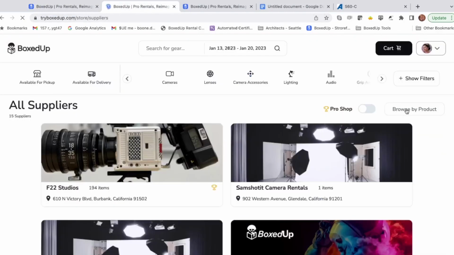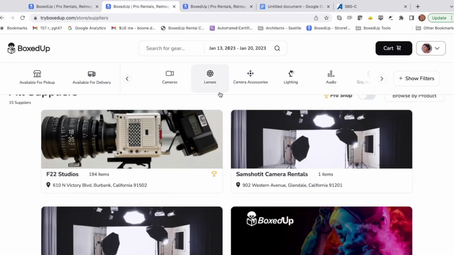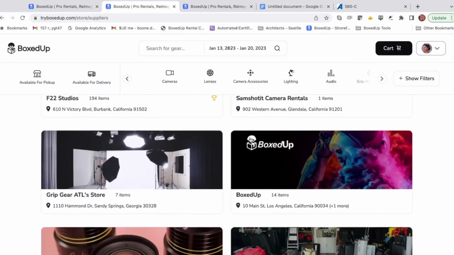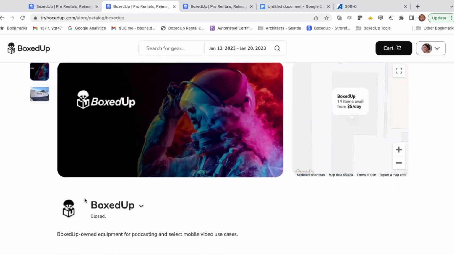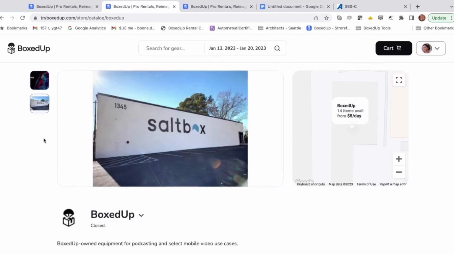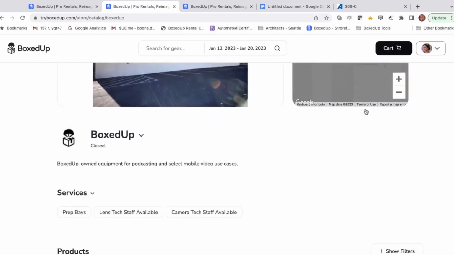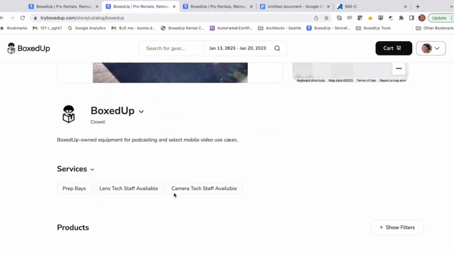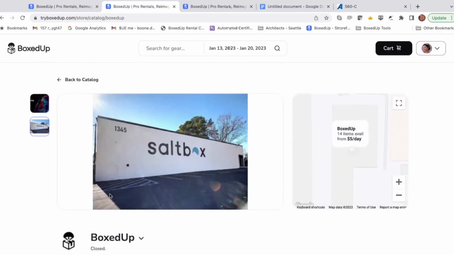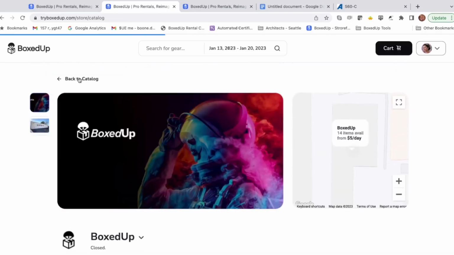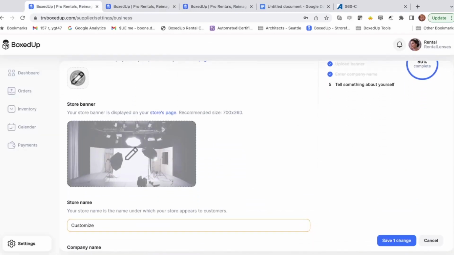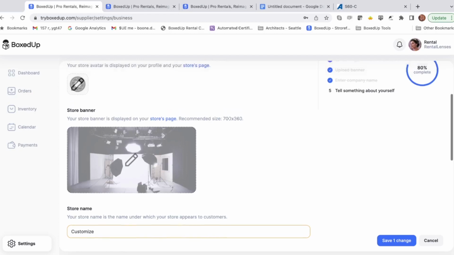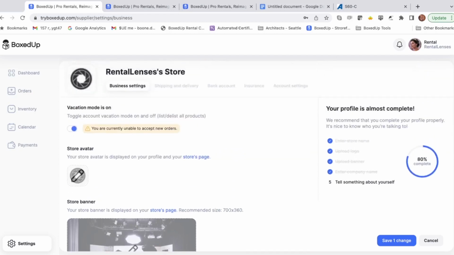So if we click in and then we just click this button that says browse by store, we get to see exactly how this shows up. So if we click in the box, there's a banner here. There's also an avatar associated with the company. There's a secondary photo. There's a location of what's available. And then there's some services and some products associated with this storefront.